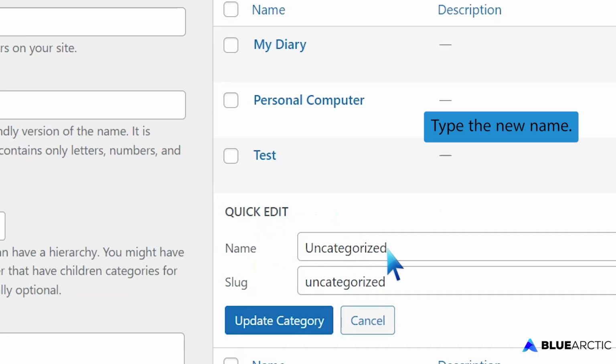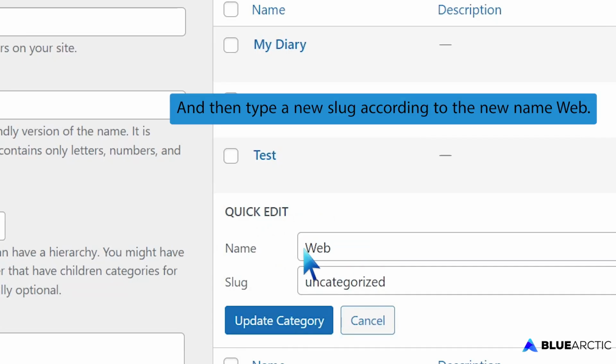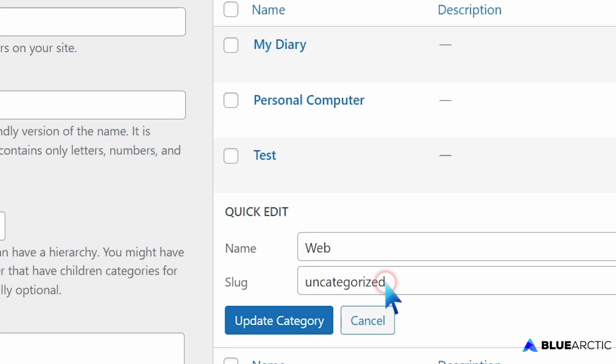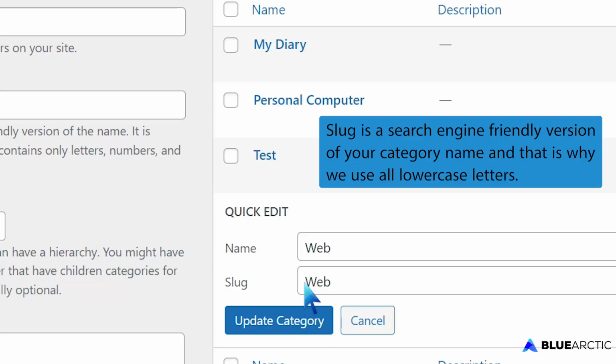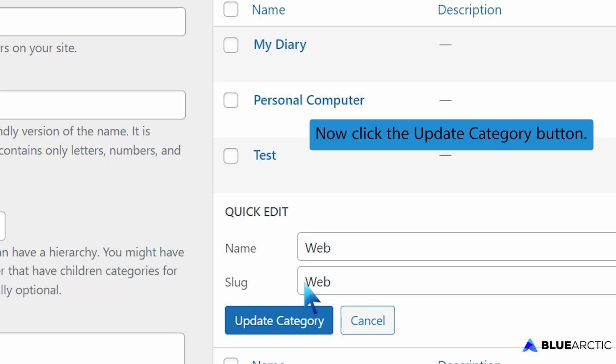Type the new name. And then type a new slug according to the new name, Web. Slug is a search engine-friendly version of your category name, and that is why we use all lowercase letters. Now click the Update Category button.